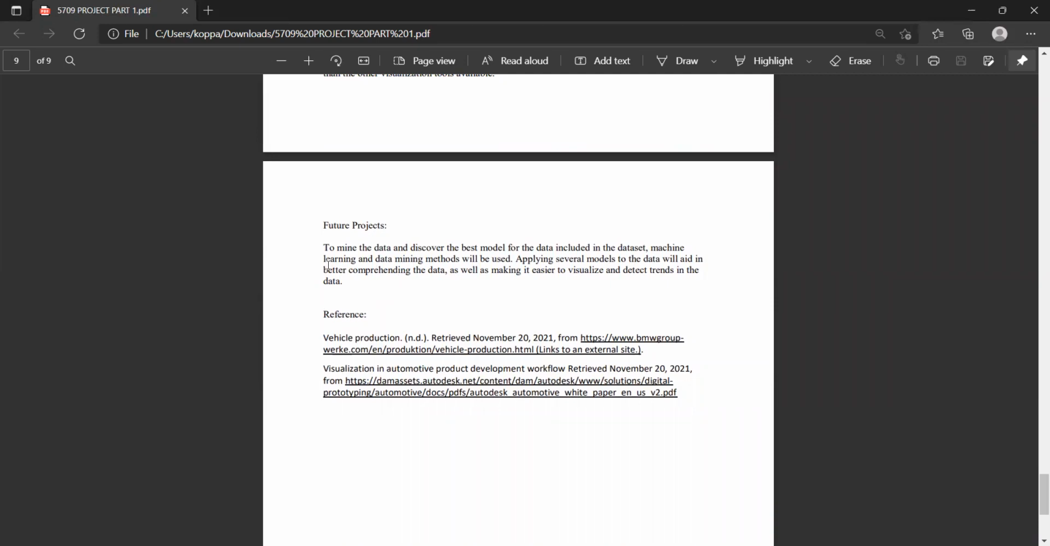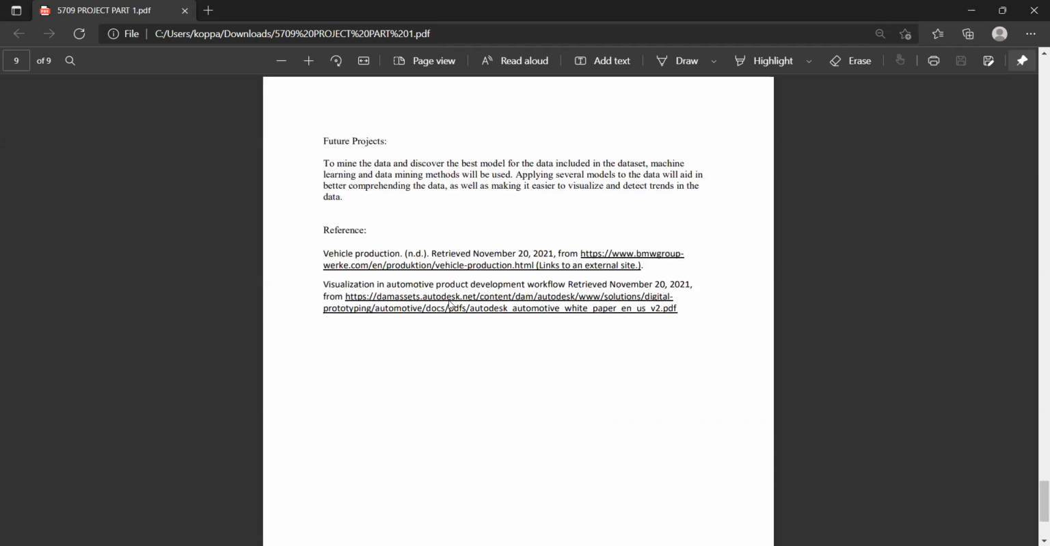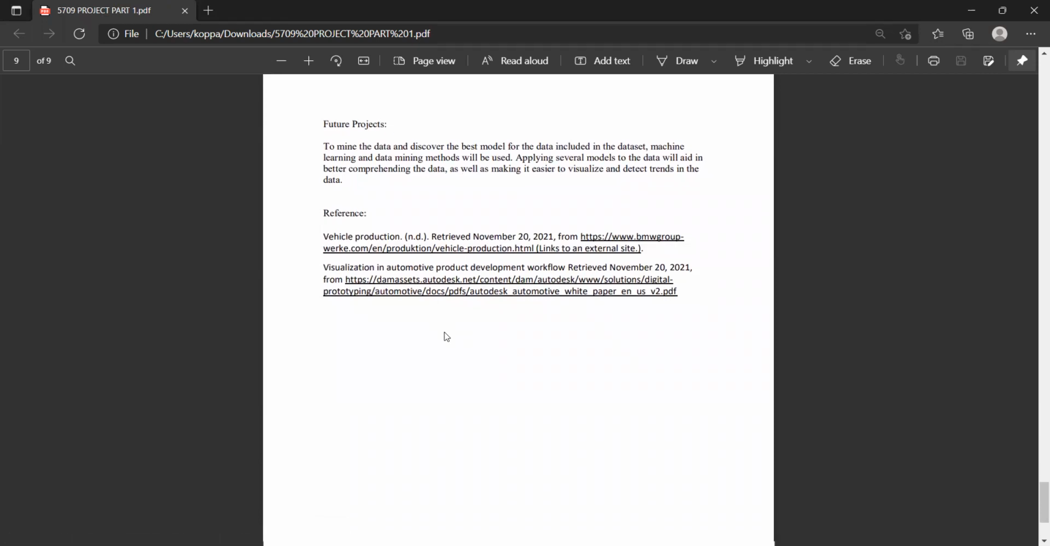Future projects will mine the data and discover the best model for the data included in the data set. Machine learning and data mining methods will be used. Applying several models to the data will aid in better comprehending the data as well as making it easier to visualize and detect trends in the data. These are the references I used for it.